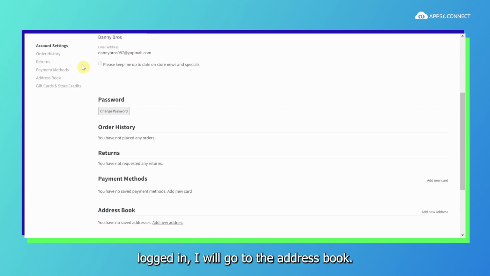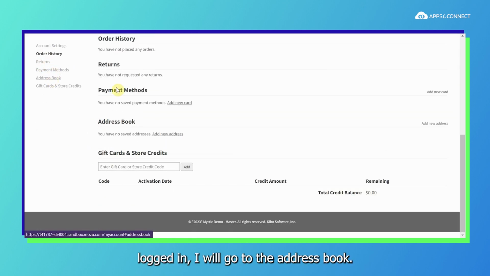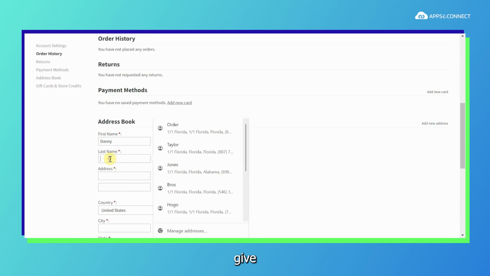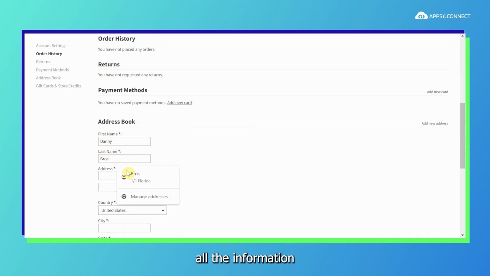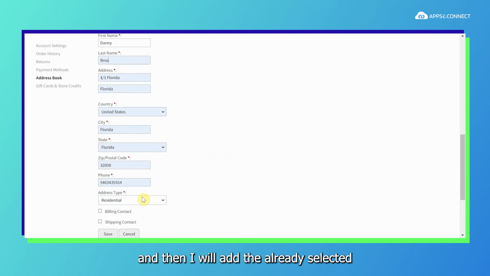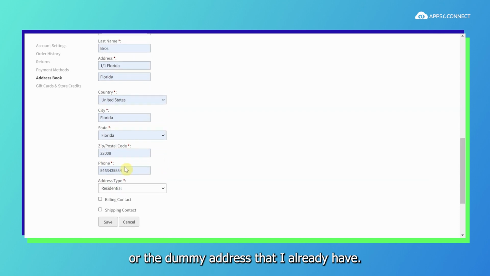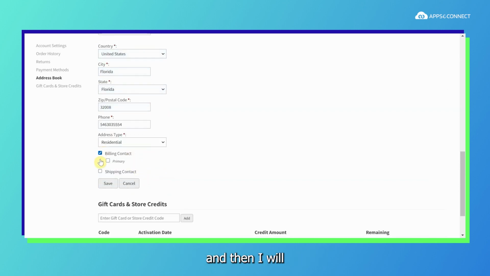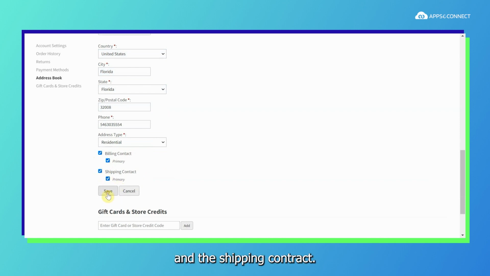Once I have logged in, I will go to the address book and here I will add the new address. I'll give all the information, and then I will add the already selected or the dummy address details that I already have. Once I have used them, I will change the phone number a little bit, and then I will set the billing and the shipping contract.